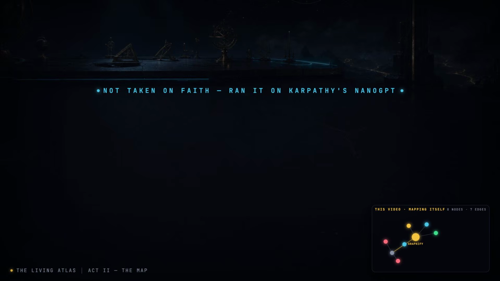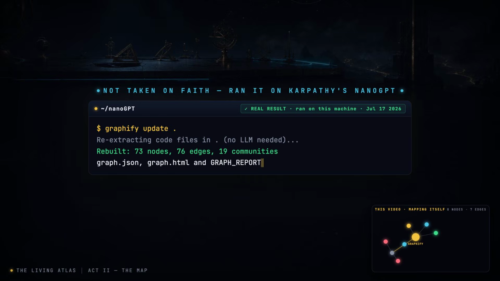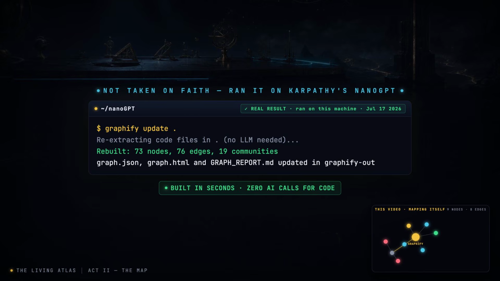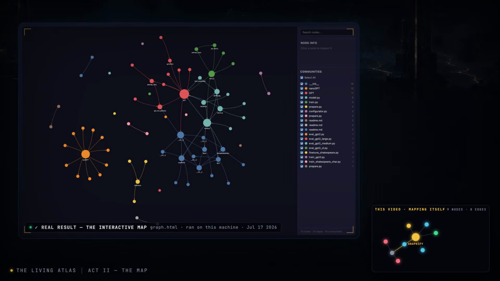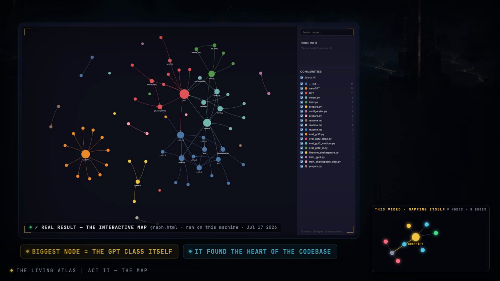And I did not take any of that on faith. I ran it on a real project, Karpathy's nanoGPT, on this machine. Here is the real output: 73 nodes, 76 edges, 19 communities, built in seconds, without a single AI call, because code needs none. This is the interactive map it produced. Every dot is a concept. Every color is a community. And the biggest node on the map, the one everything flows through, is the GPT class itself. It found the heart of the code base on its own.